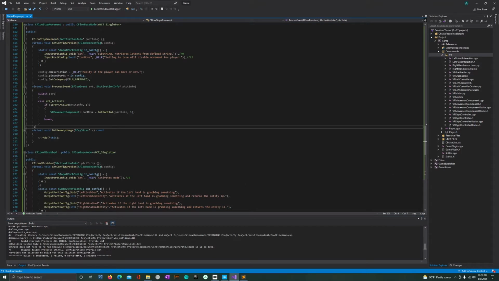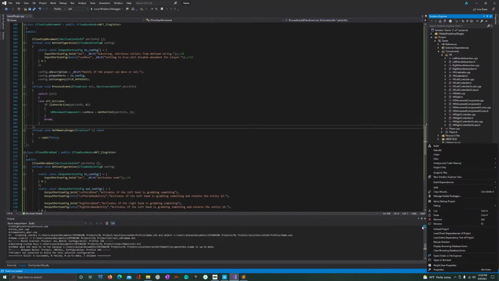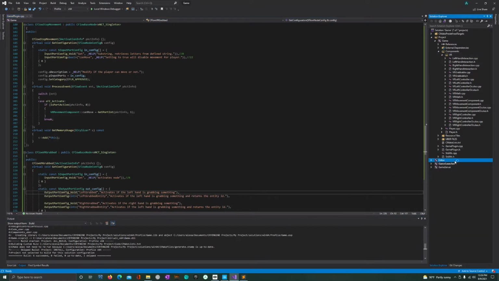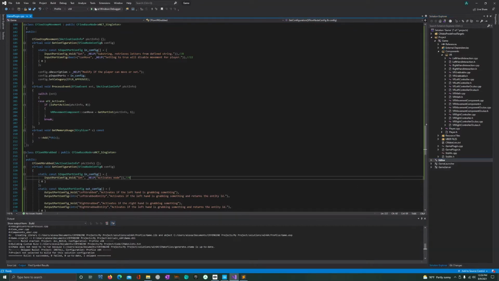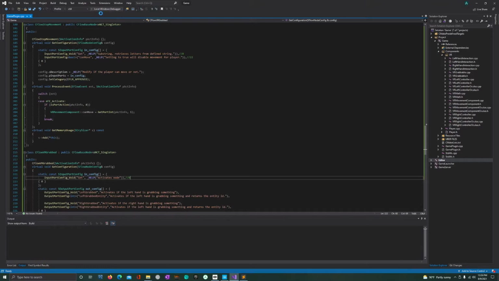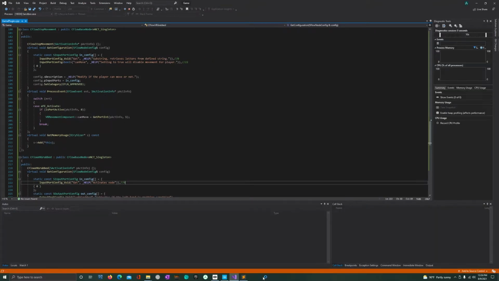Great. So let's do right click. We're going to right click editor. And we're just going to do set as startup project. So now when we click on this, it'll just start the CryEngine for us. So let's give it a shot. It will take a moment.